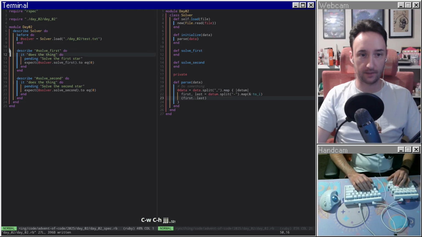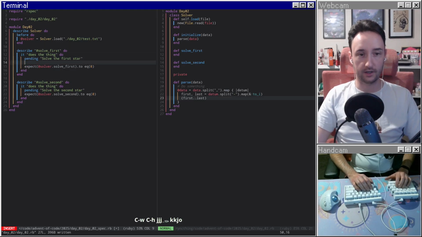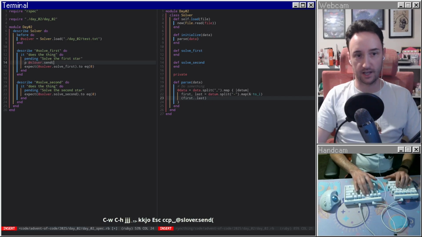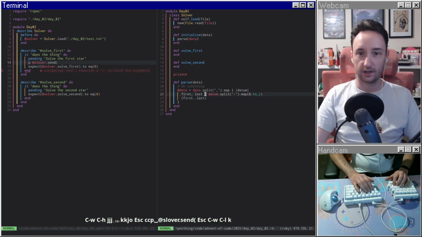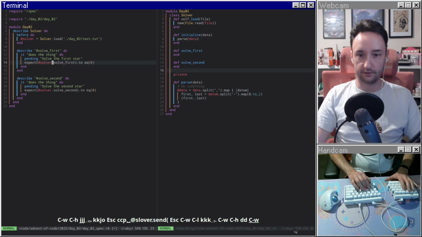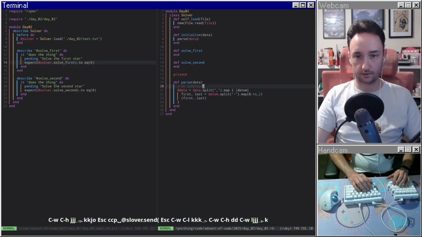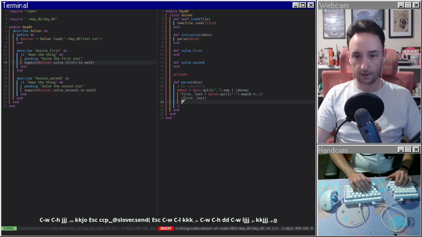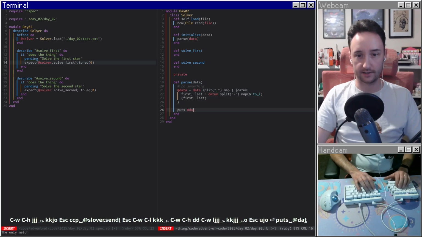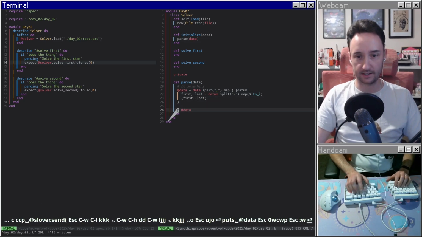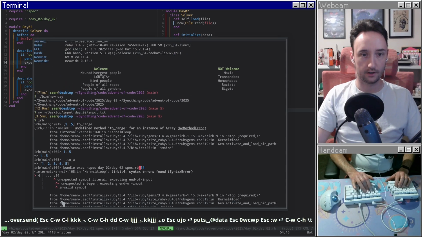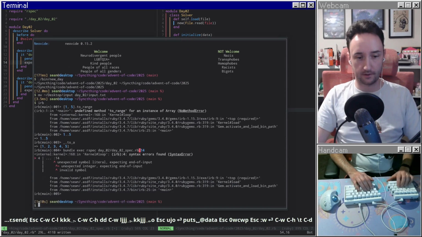And I did stick the pendings in here. But if we p at solver.send, oh my gosh. Let's just, come on fingers, puts at data. Or maybe p at data. Let's have a look.